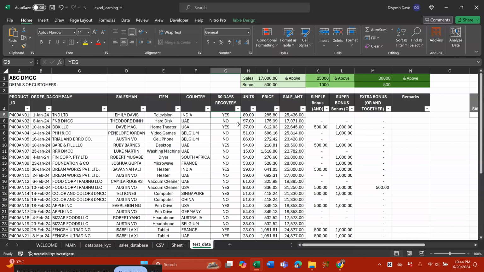And then on the basis of that, we have created three scenarios. Let's say if the sales is 17,000 and the recovery time is less than 60 days, then we should give a bonus of 500. I just want to show you how this AND and OR formula works, so that's why we have created this business scenario.